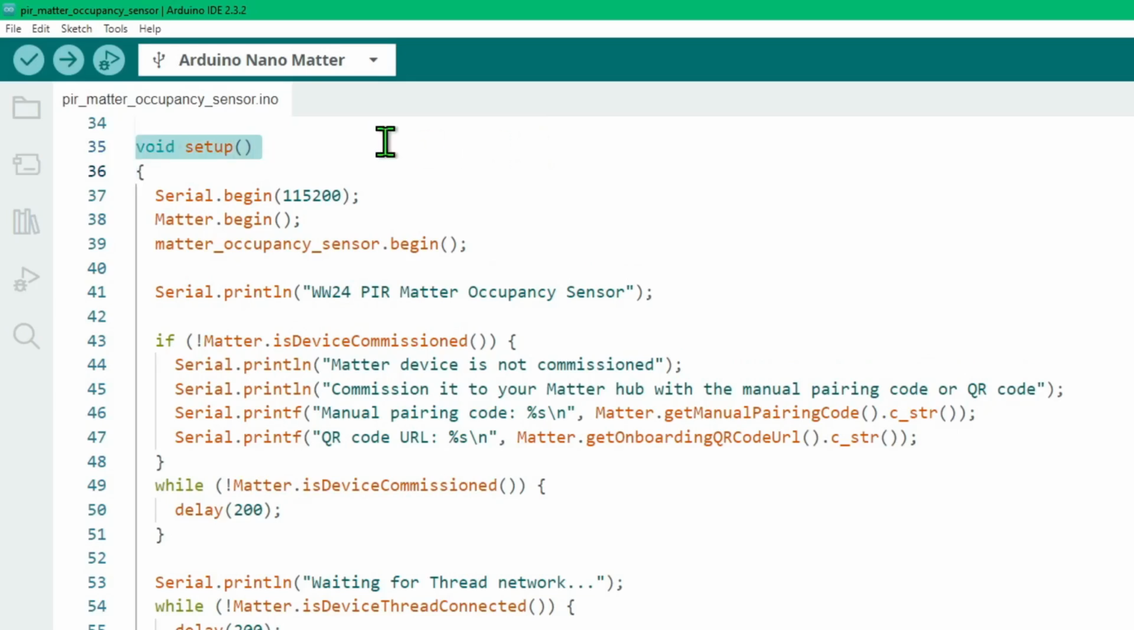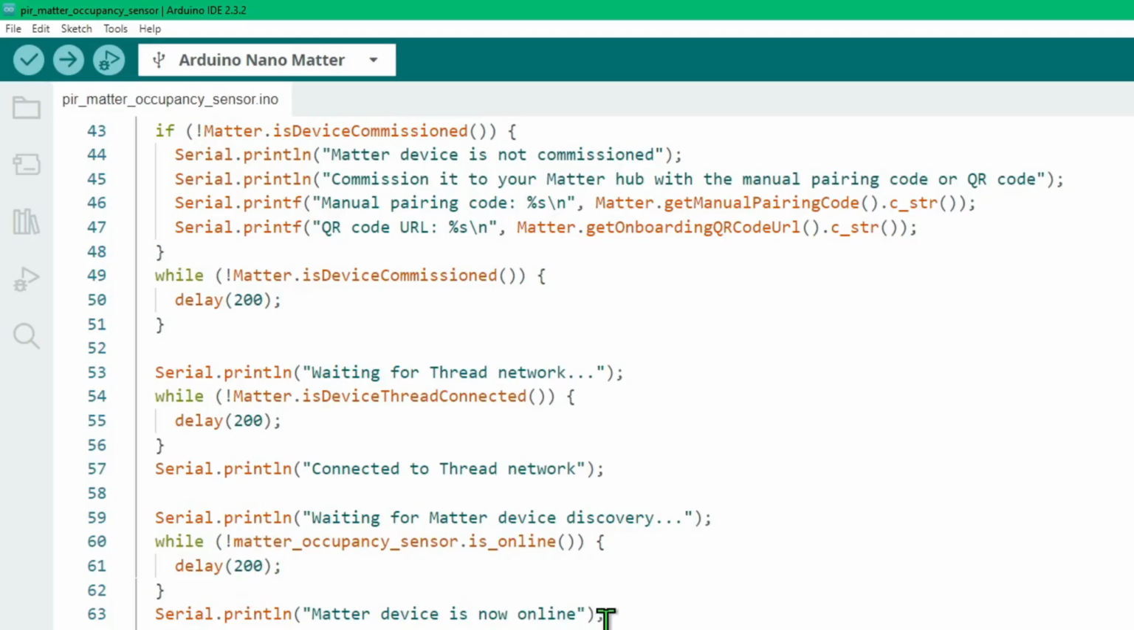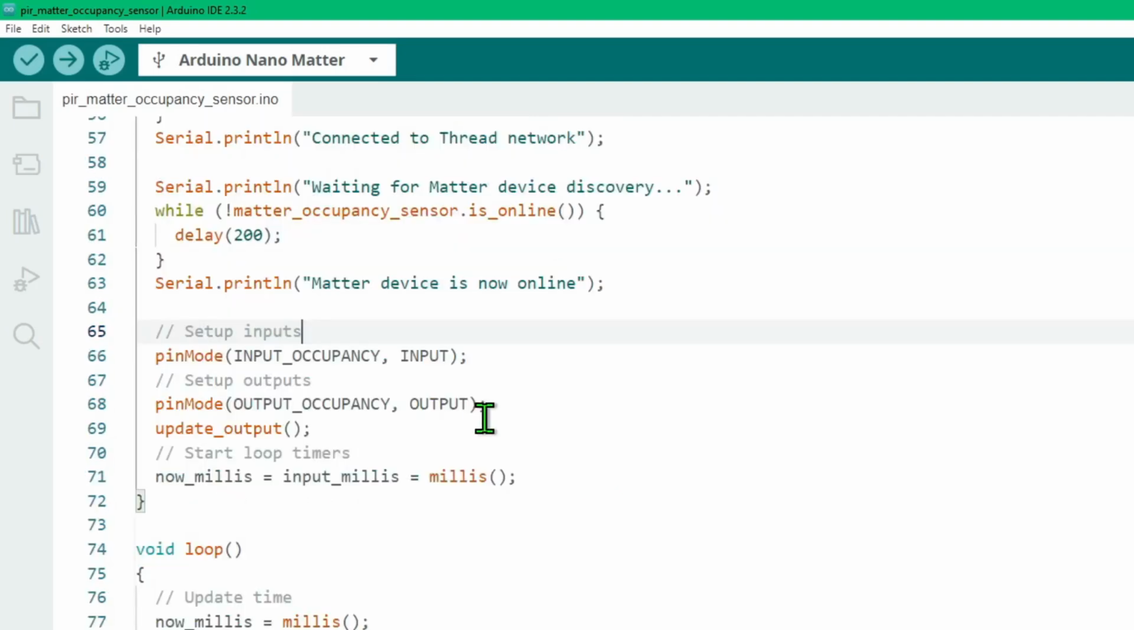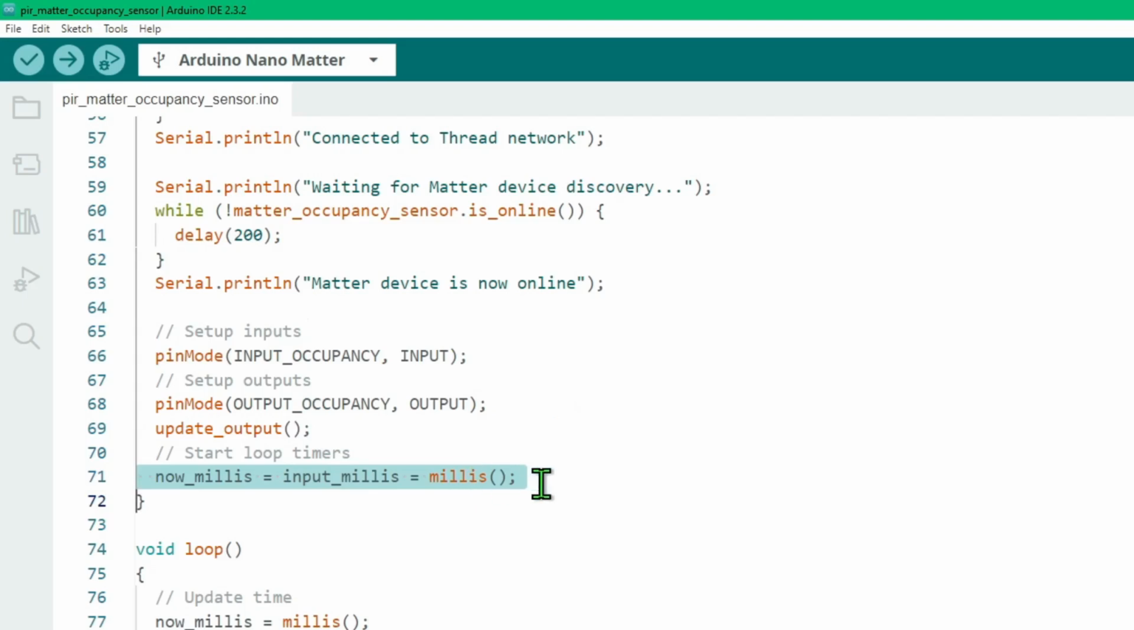The setup function, called once at startup, is very similar to the one in the colour bulb example. The matter and matter occupancy sensor objects are started. The only difference between the PIR and button versions are in the debug message that is output. Commissioning, joining, and online checks are identical to the colour bulb. Once the sensor is online, there is added code to configure the input and output pins and make sure that the output pin is set to the correct value using the update output function. The timer variables are also initialized here.